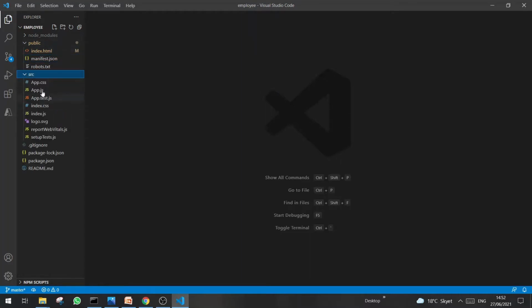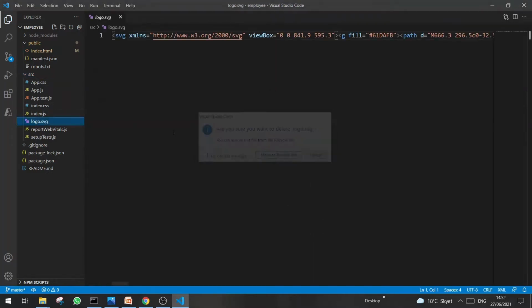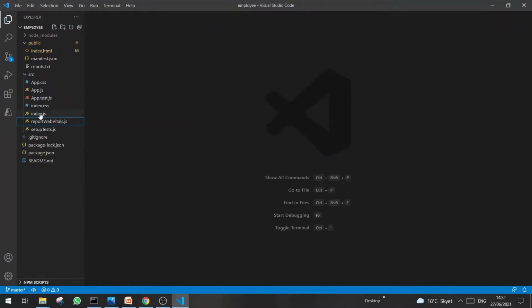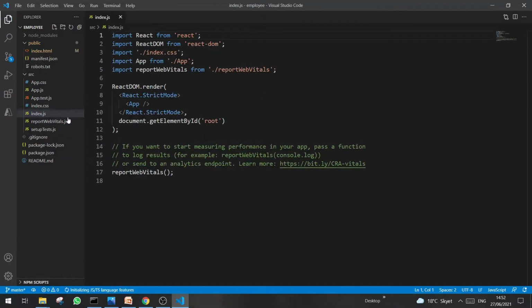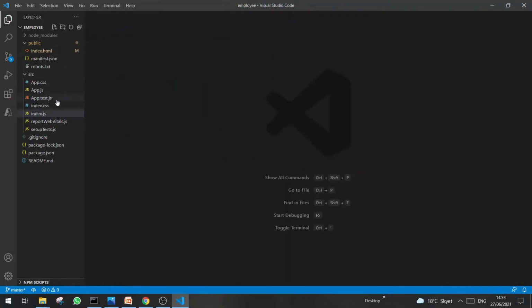Let's come to the source folder, and here we don't need this one, just delete this one. And index.js, as I said, is the file we normally use for settings, but we are not doing any setting because we are not using Redux or routing, so nothing here. So just remember one thing, it's calling the app file, but we are not doing anything here. Just close this file. Now here is the important file, app.js.